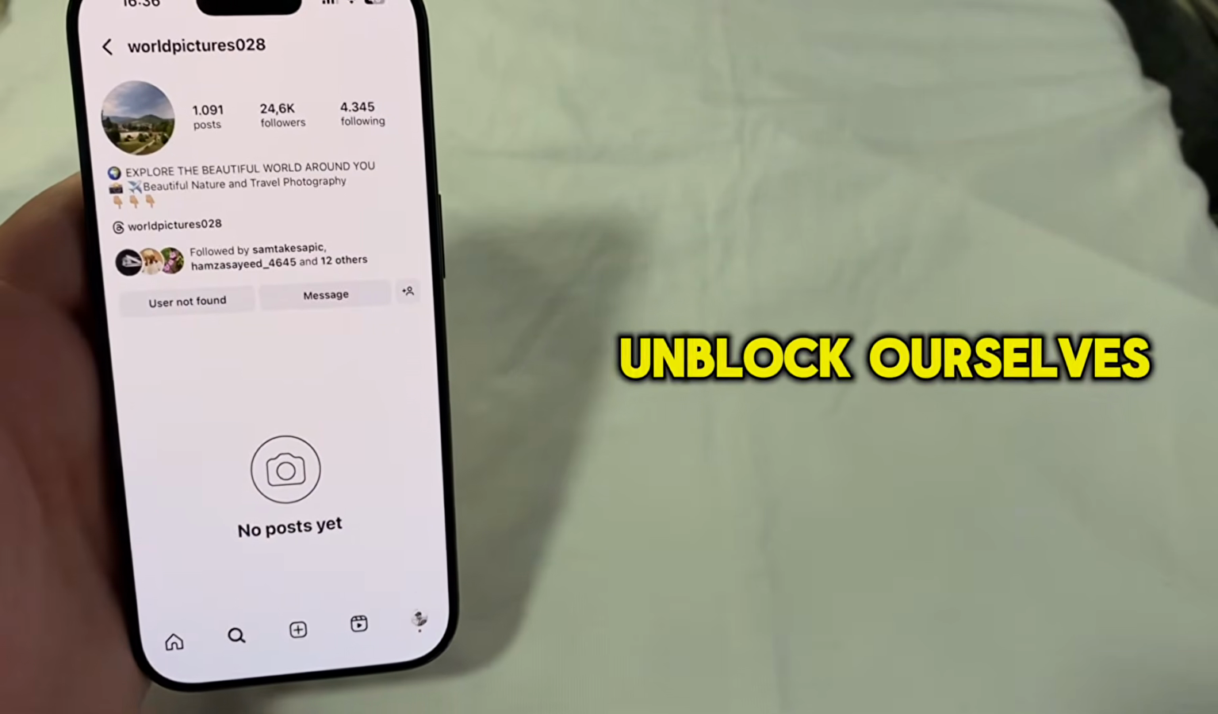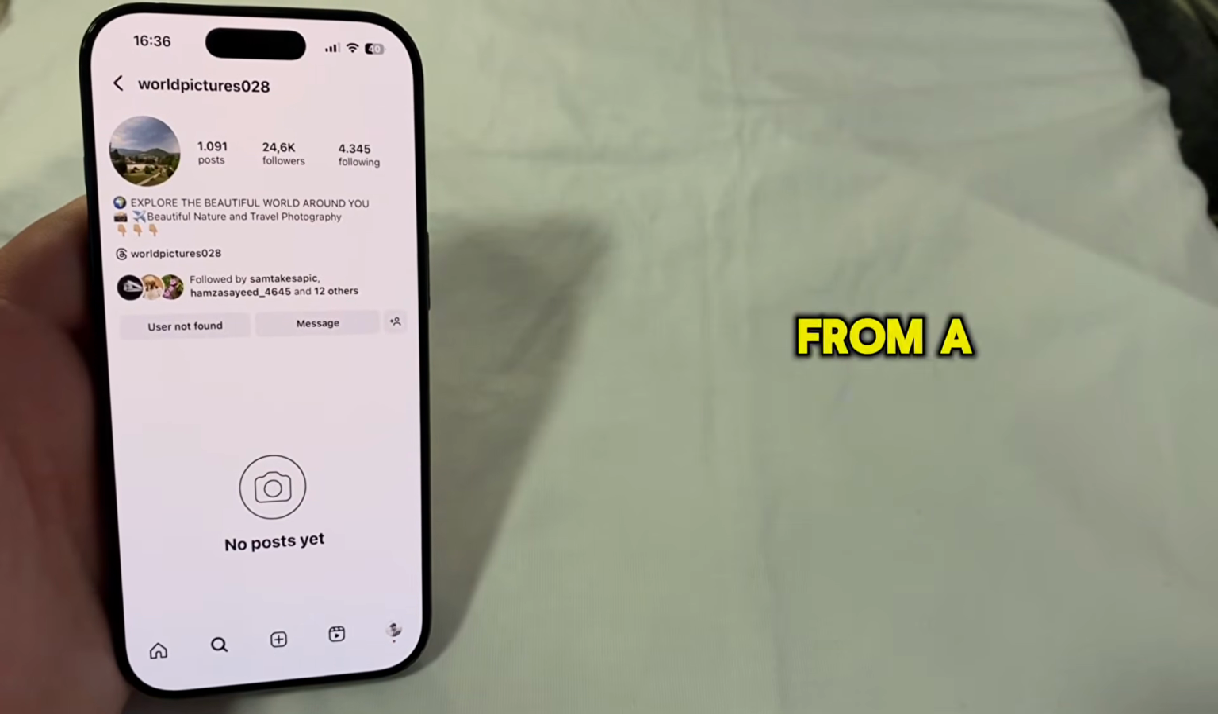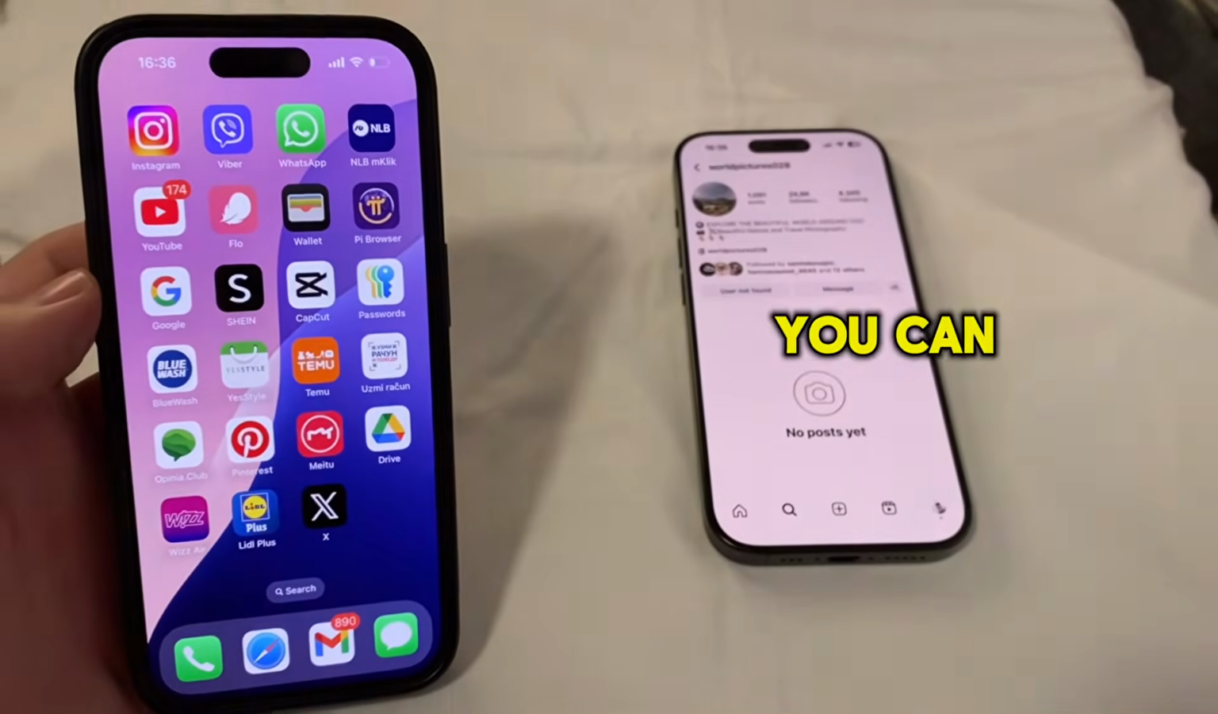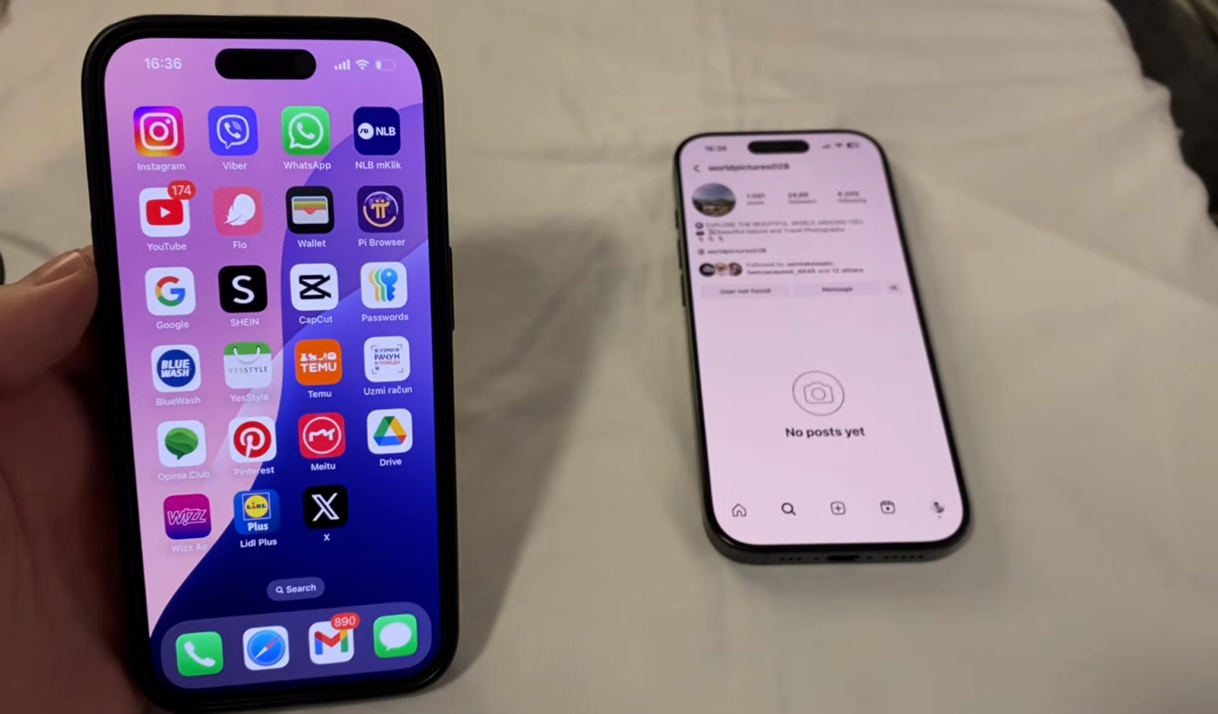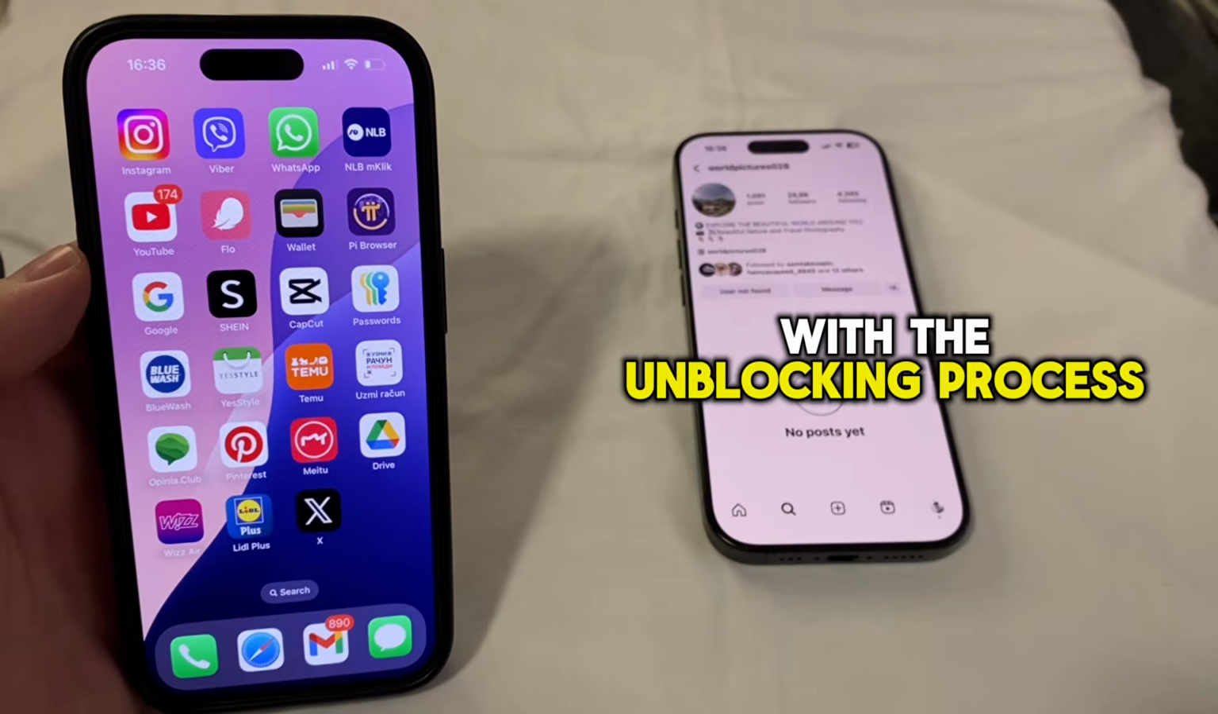So in order to unblock ourselves, we will need help from a third Instagram account. You can ask a friend or a family member to help you out with this, because that third account is going to help us with the unblocking process.